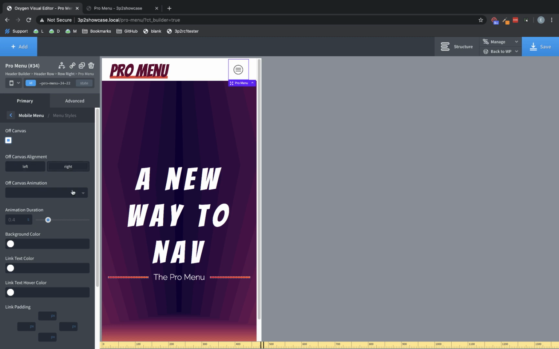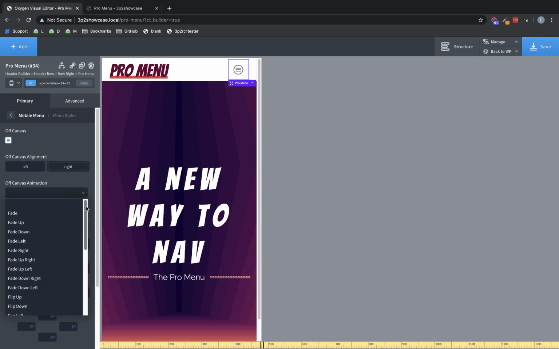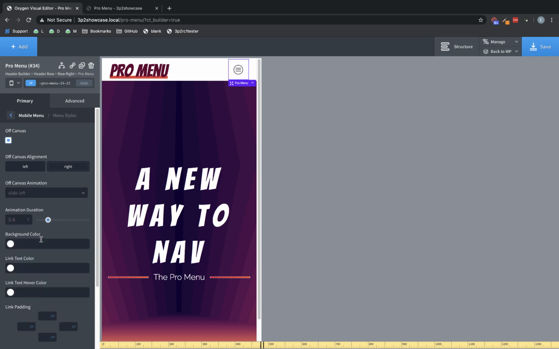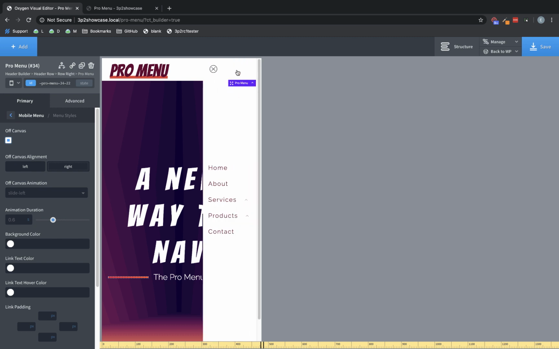And then we can choose an animation that's used for animating the menu into the view. We're going to go very basic here and choose slide left. Finally, we have animation duration, so we can make it faster or slower. For this example, we'll go to 0.6 seconds, just so that it's very easy to see it animating in. Now, if we go up and click our toggle icon, you'll see that the menu is animated in smoothly from the right side of the viewport. And we can click our X to close it. But in this case, we're going to leave it open because we're going to make one more styling adjustment here.